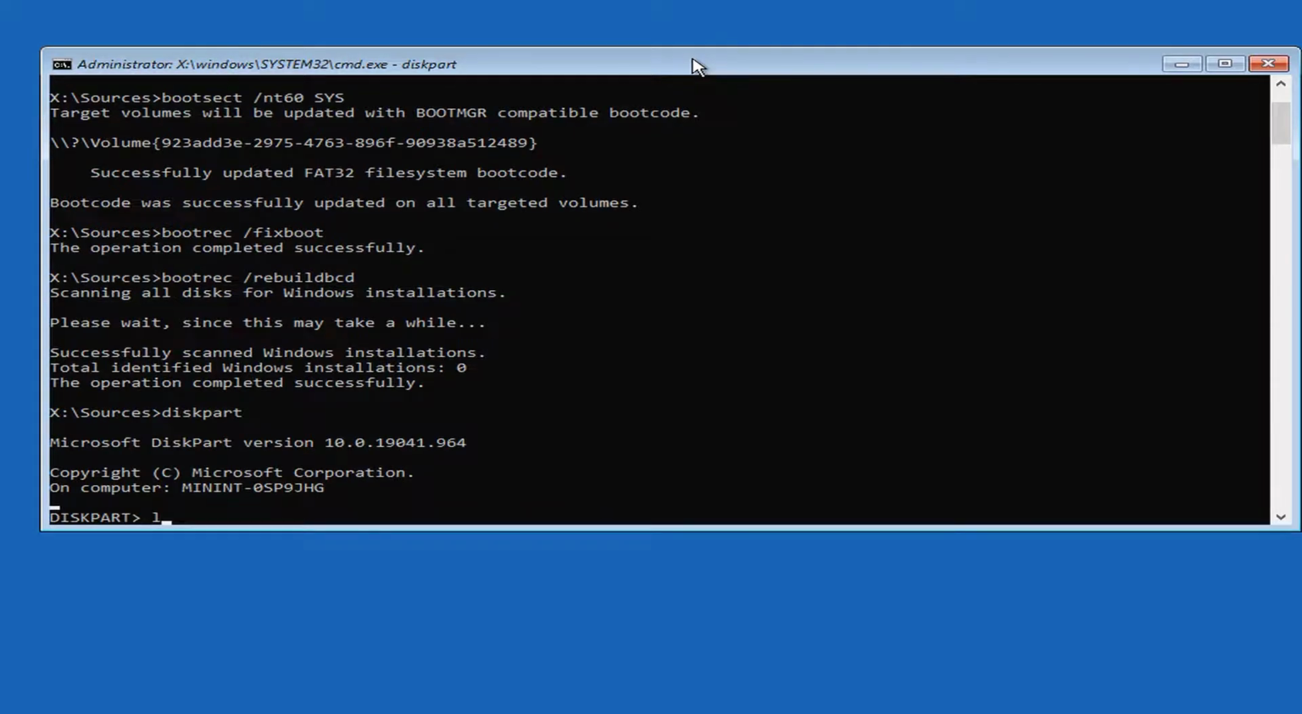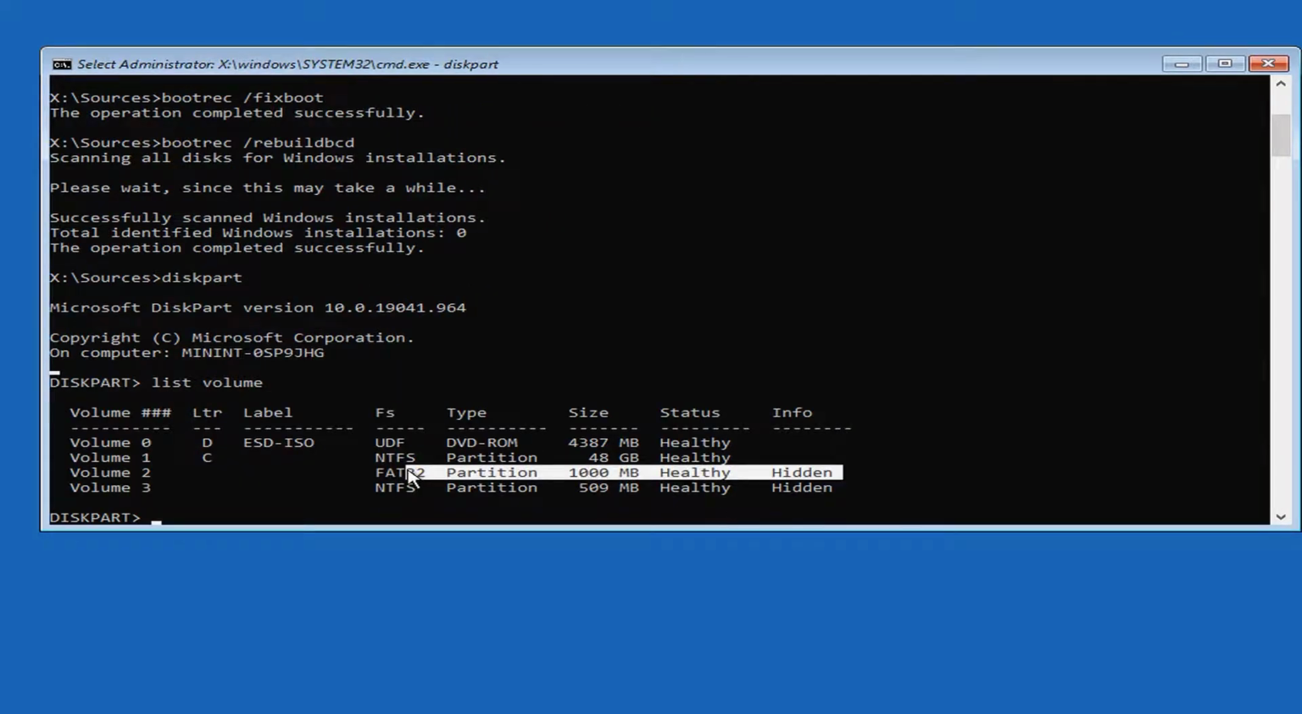Type the following and press Enter key. We are looking for factor 2 hidden partition, which will be a size of 100 megabytes or more, labeled as System, System Reserved, EFI, or labeled as ESP partition. We will need to assign a drive letter to volume 2.